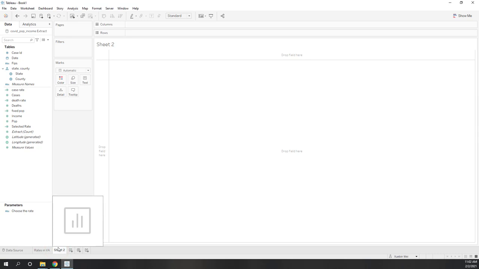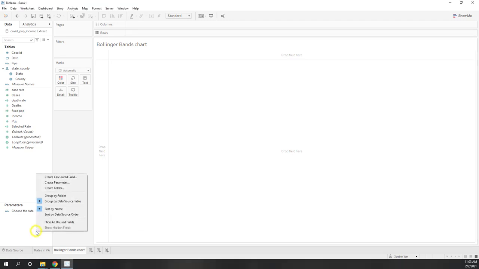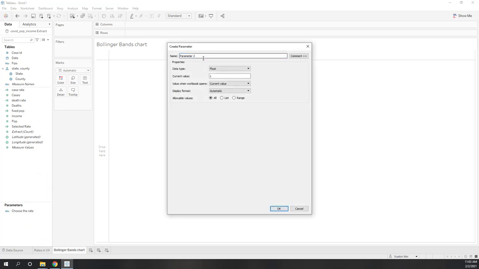For our second chart, we want to create a Bollinger Bands chart. That means we want to show the number of cases over time. We also want to show the upper band and lower band within a specific range, the number of standard deviations, so that we can see whether there is any abnormal range of increased cases over time. First, let's define two parameters. One controls the time interval. Let's call it time interval, choose integer, and choose a range from 1 to 10, with a step size of 1. I think that should work.